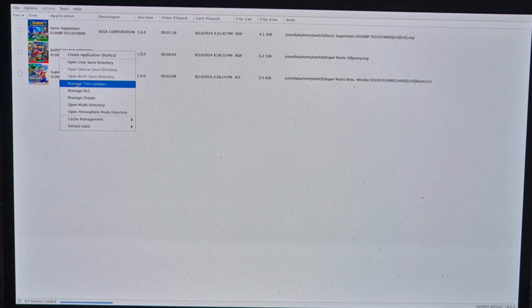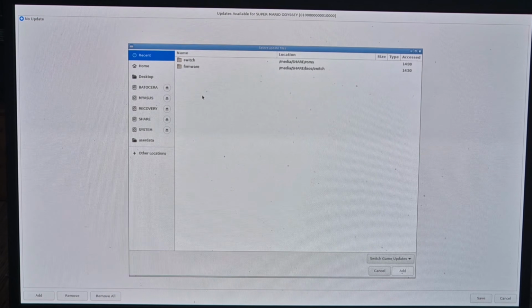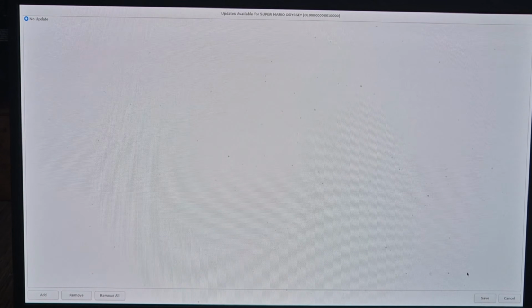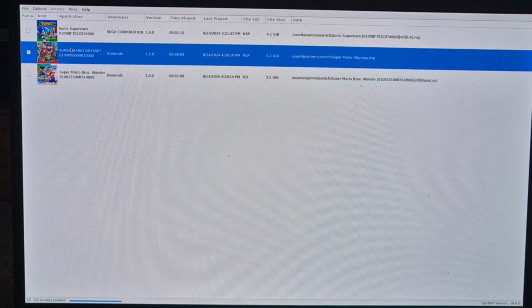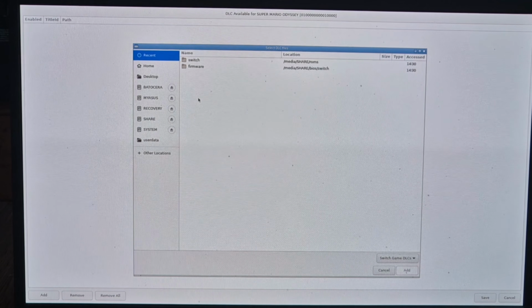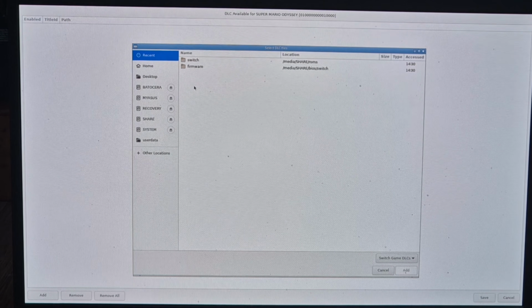If I go down to manage title updates, left click on this one, it's going to say no update. So I'm actually going to go to the bottom left hand side and left click on add. And just here is then a case of finding your updates, double left clicking on it and then installing it from there. If I just cancel out of here for now, and this goes for DLC. So what we're going to do is right click on the game, manage DLC, and it's just a case of just like updating, going to add, and then locating where your DLC is. Obviously just double left clicking it, that will then install your DLC.